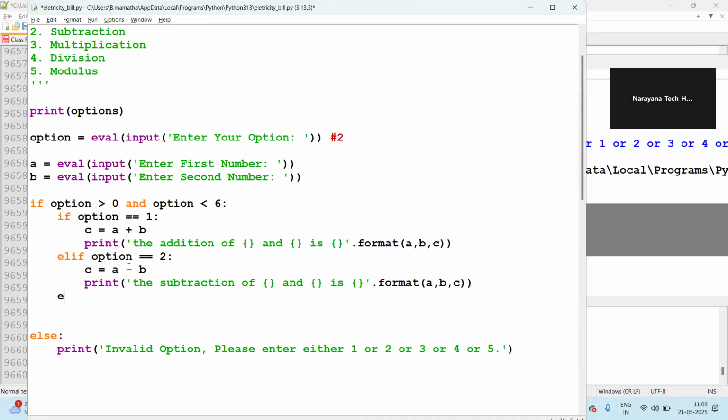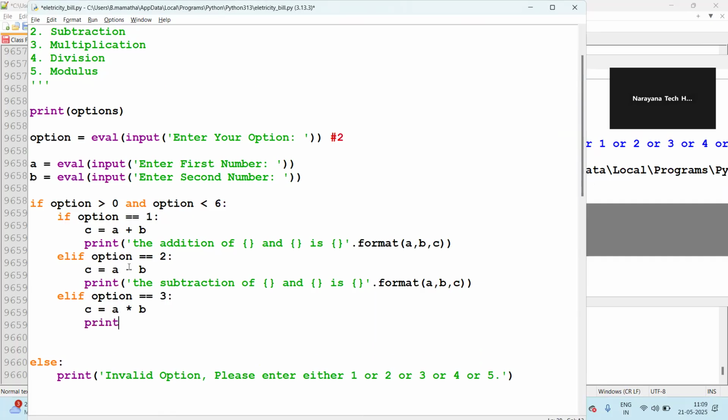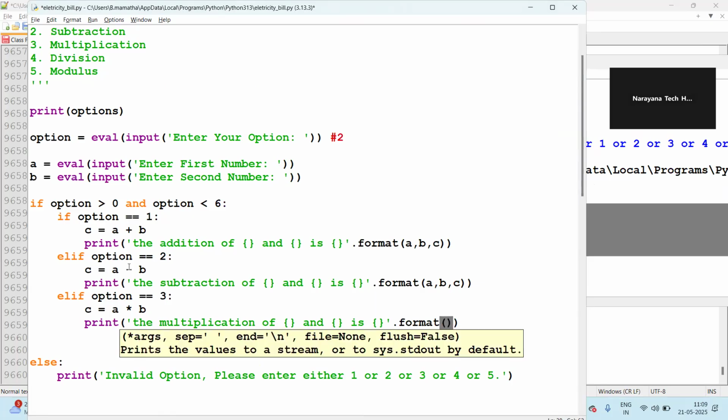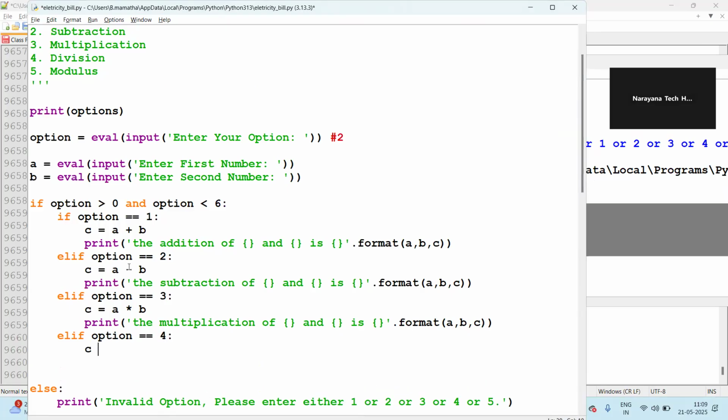Again the third one, if option equal to 3, c equal to a into b, right? A into b. Again print of the multiplication of A and B is C, outside dot format of A comma B comma C, right? Now option 4, if option equal to 4, now C equal to what here?